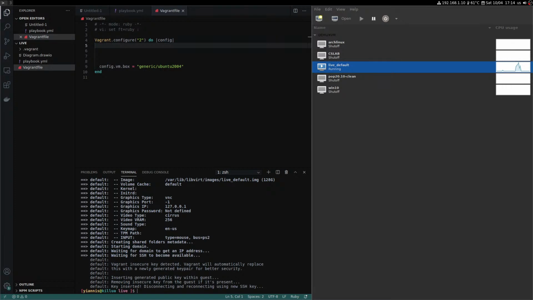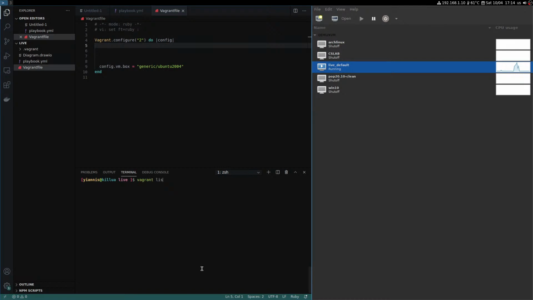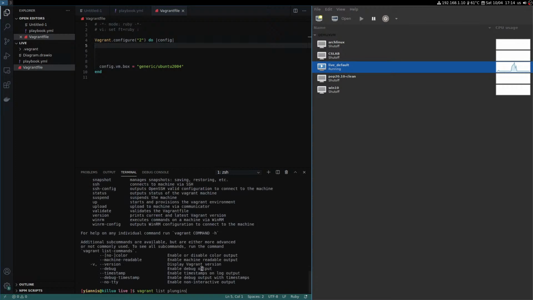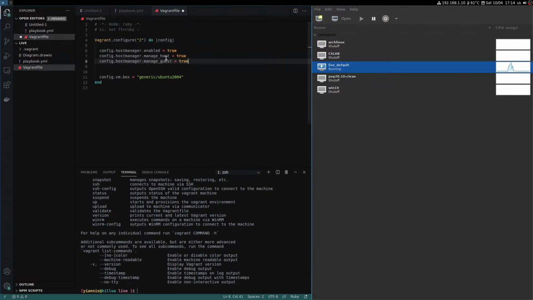And one extension that I've downloaded is a plugin, actually, not an extension. Let me list plugins. I don't remember the command, or I'm typing it wrong. Anyway, there are some plugins for Vagrant. One of them is called host manager. You just install it using a command called vagrant plugin install. I think I should be more prepared for that. Yeah, vagrant plugin install.